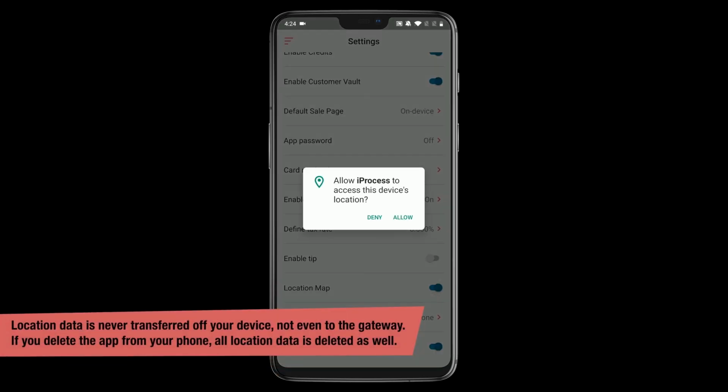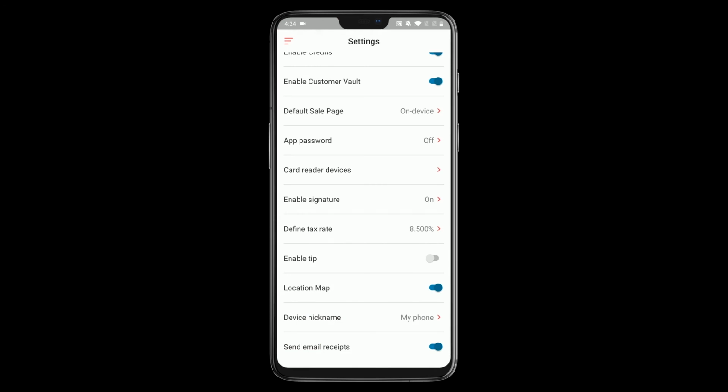We do need your location to do this. It's the only thing that we use your location for. It's not used for anything else in the app. So you can allow or disallow that based on if you want that feature or not. You can change the device nickname at any point. Again, this is what shows up in the license manager for the app, and you can change that to whatever is most descriptive for you.